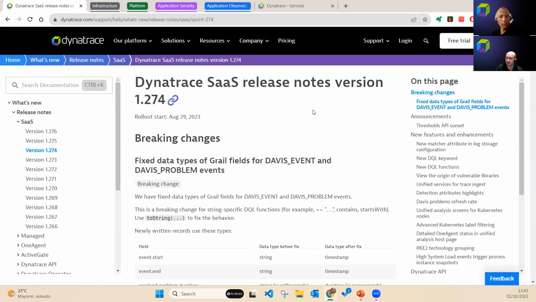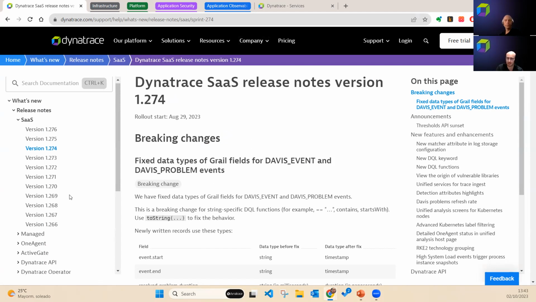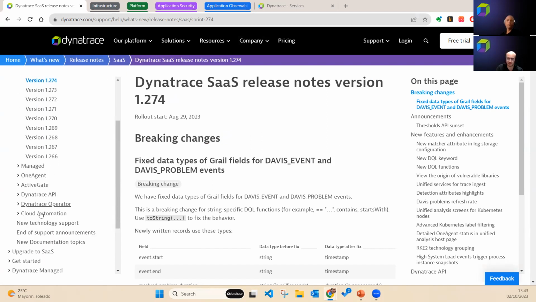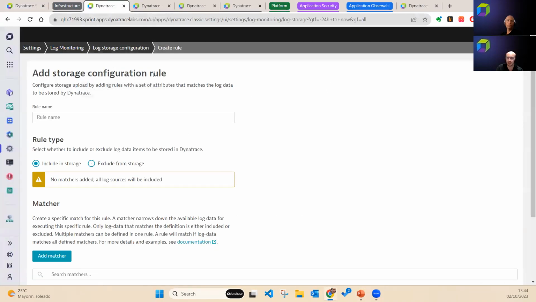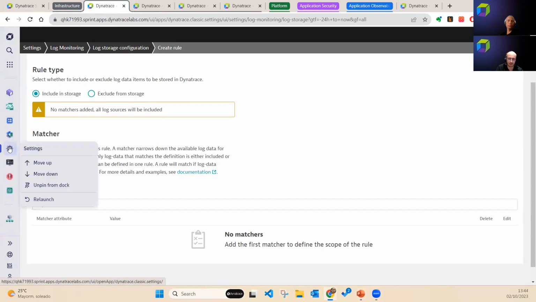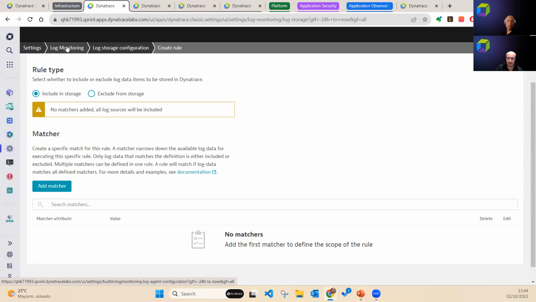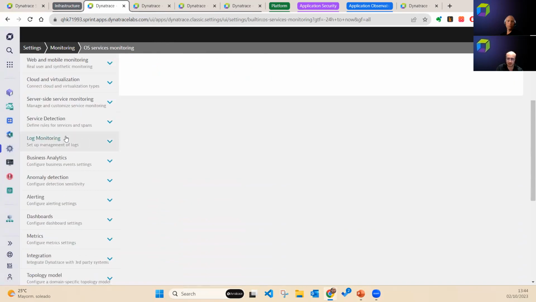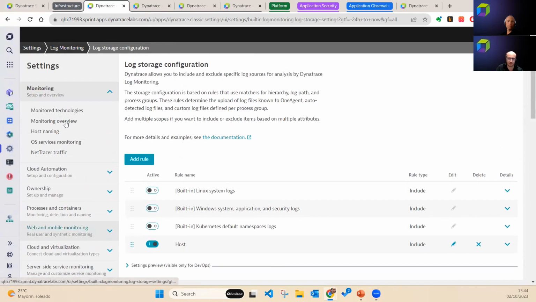As I mentioned, these are the release notes, where you can see, especially for the other components, this is the part you can check by yourself. But now we are covering these details here. On the infrastructure side, as I mentioned, now we have the new log record attribute. To reach this page, you need to go to the settings application on the left side, and under the log monitoring section, you will see the log storage configuration. So if I quickly go to settings, log monitoring, and log storage configuration, that's it.